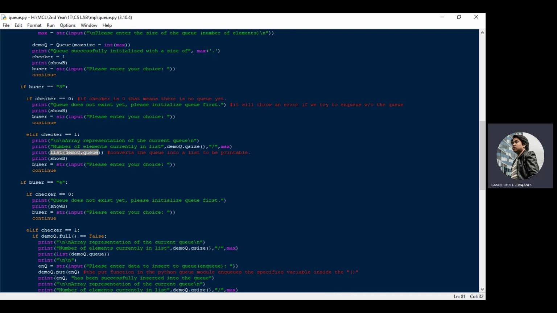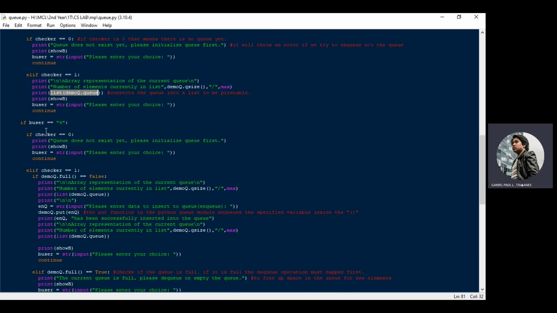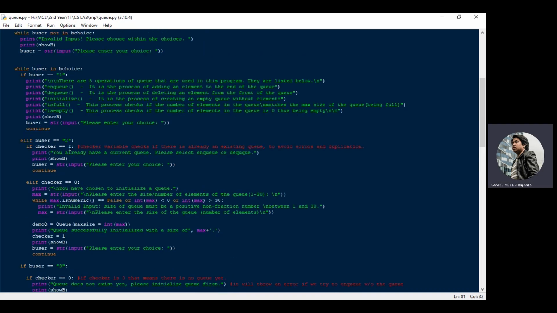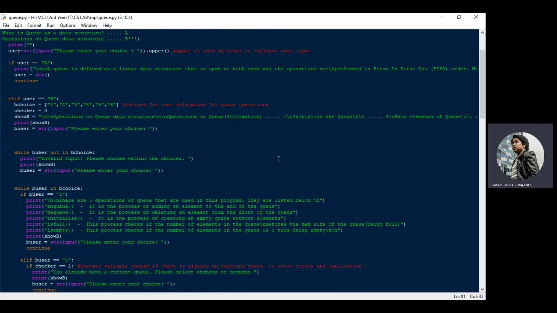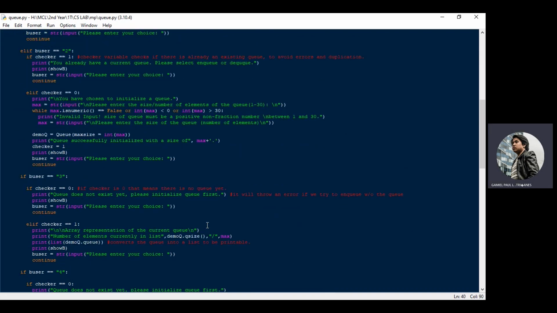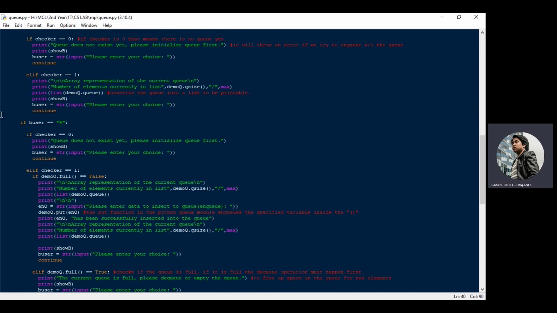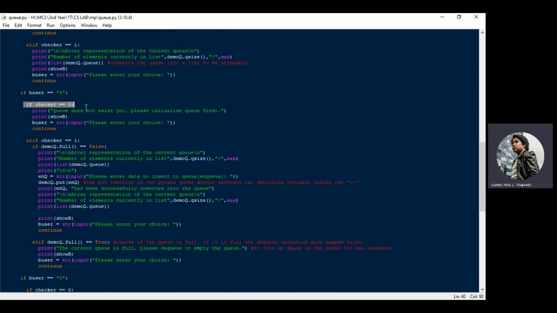So show B again, opens again, and then this is the same code for 4, which is enqueuing. As you can see here, enqueuing is the process of adding elements to the queue. Moving on, again, there's checker. Checker is equal to 0. So we have to initialize first, because we can't enqueue if there isn't a queue at all. So yes, we have to initialize.